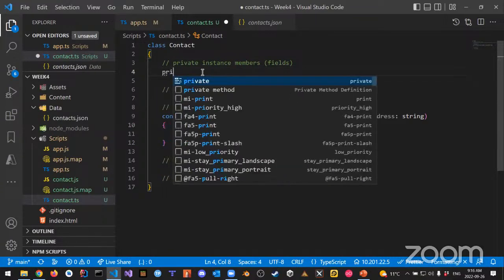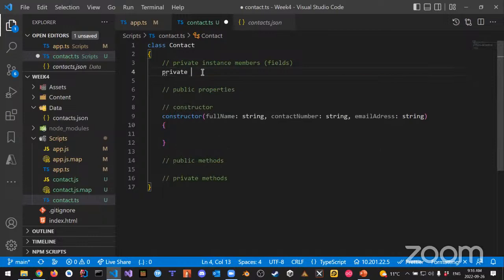So my first private instance member, I'm going to use the keyword private, and the name of my full name. But I want to make it so that it's full name lowercase f, not full name capital F. Full name capital F is going to be my public property, right? That's going to be my getter and setter. Full name lowercase f, I'm going to use as my private instance member, okay? So that's the convention I'm going to be using for this semester, for the most part.